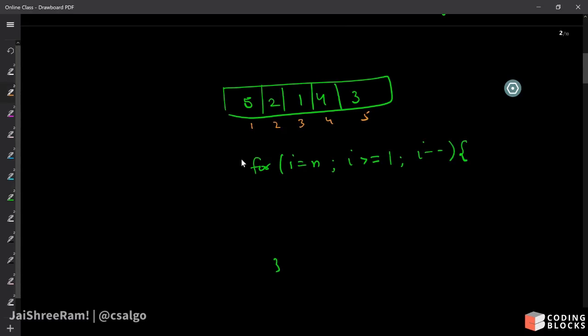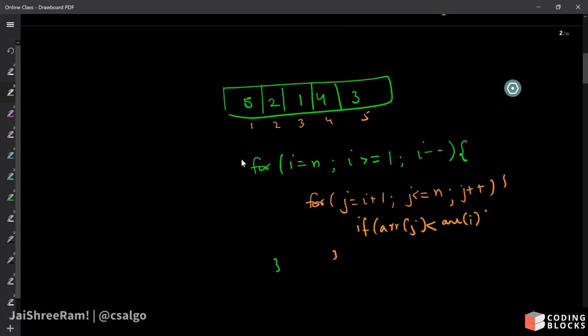And in the inner loop, I can say that for j equal to i plus 1, j is less than or equal to n, j plus plus, and if I find that array of j is less than array of i, then I will increase my inversion count. So answer plus plus, and let's say in the beginning the answer is 0, right?